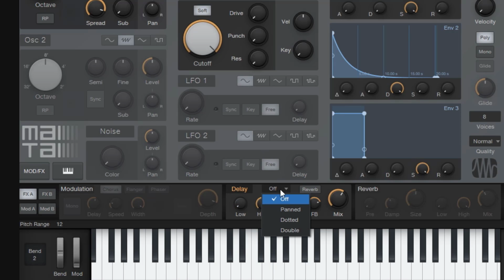Now, this option right here, it means that you can use the features of panning, which is a ping pong, but they are a little bit different. So panned means ping pong. Then you get your dotted, which is the same thing, but the ping pong is going to be a little bit different. Right, so maybe gonna go up in volume. Right, and then you get the double, and maybe you're thinking, okay, we get that same ping pong effect.